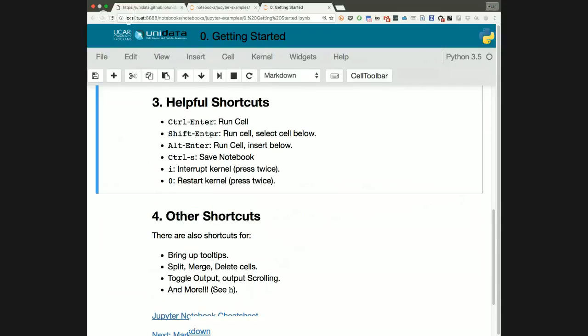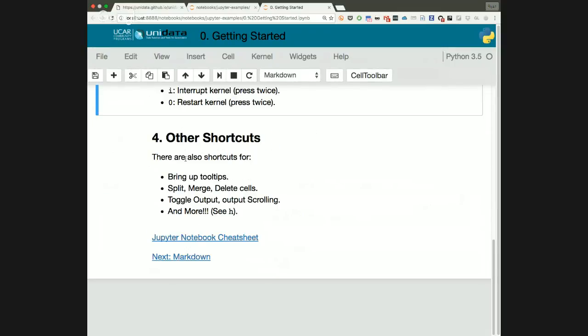And if it's markdown, the notebook will say, I will render this as pretty HTML for you. If it's Python code, it will take that code and send it to the Python interpreter, run it, and display the results for you. So in this environment, we can actually have nice, pretty text, but also code that's embedded that's executable.